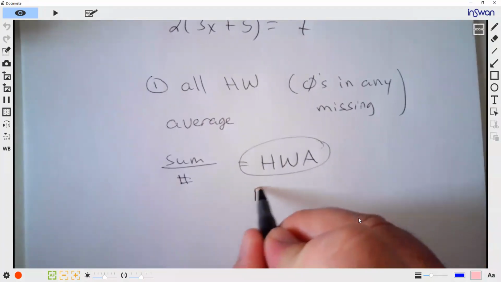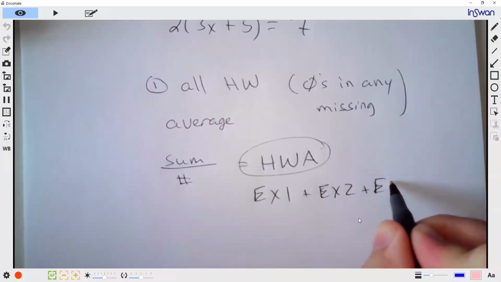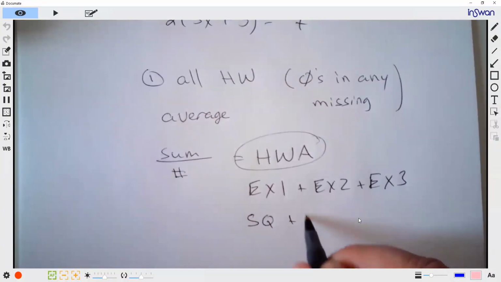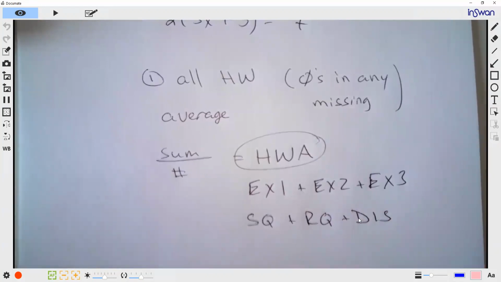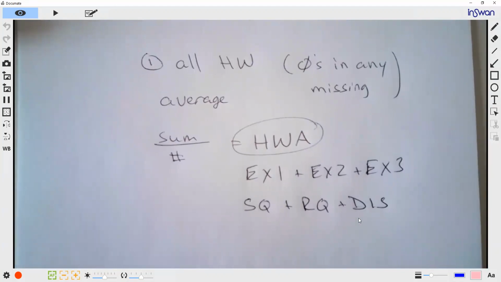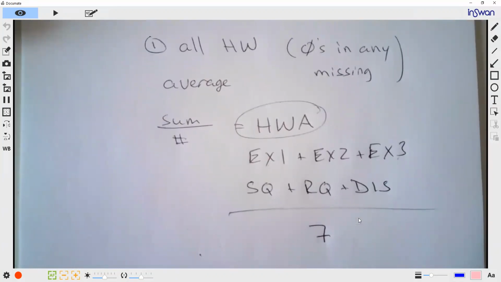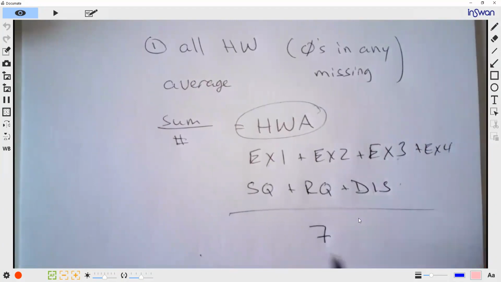Take your exams. Exam 1, exam 2. Let's say you've done 3 exams. You have your syllabus quiz. You have your remind quiz. And you have your discussions. Add up all those. So you have 1, 2, 3, 4, 5, 6, 7. Add up all those and divide by 7, and that's your grade. And as you go on, once you have exam 4, then you'll divide by 8.